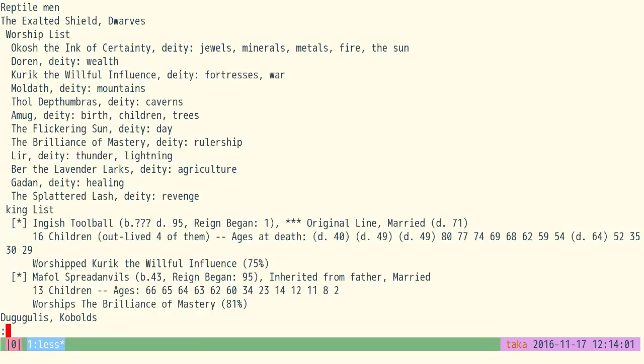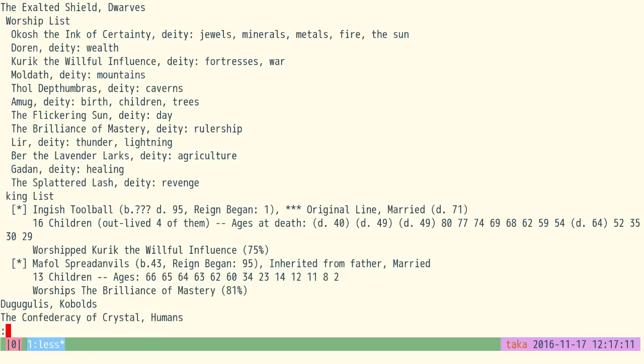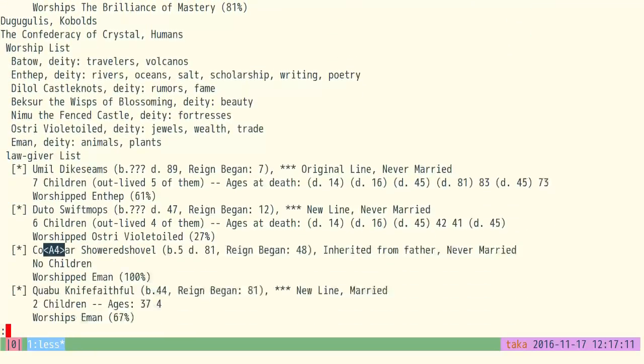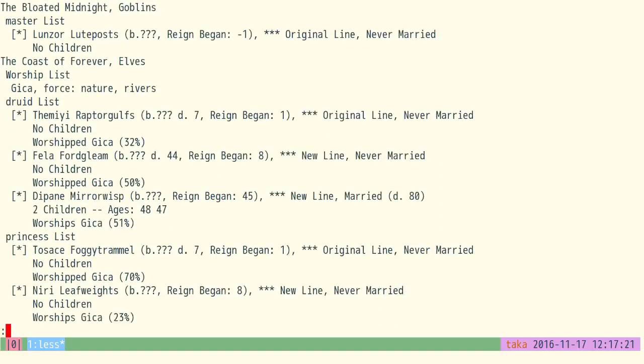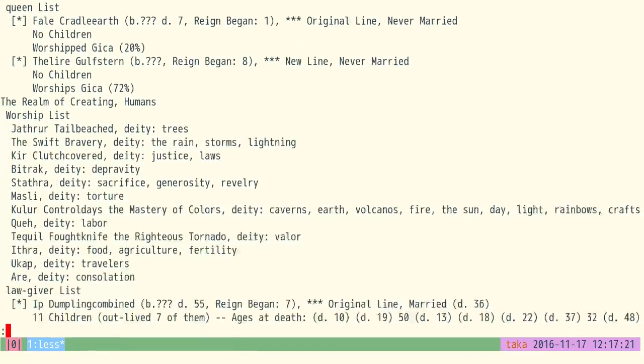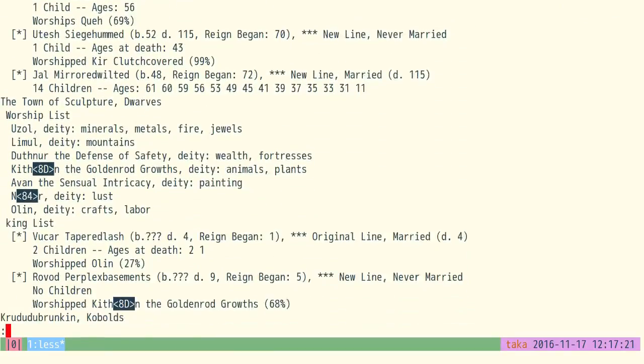And we're just going to go down a bit. Now here is the civilization, the Exalted Shields. The game actually has deities in it, and each civilization has their own deities, and so it lists them all here. You'll see it also lists the kings. So we have English Toolball, which is a wonderful name. The next king was Mafo Spread Anvils, and so it goes on like that. But what I'm actually interested in is not the Exalted Shields. I'm actually interested in the Town of Sculptures.